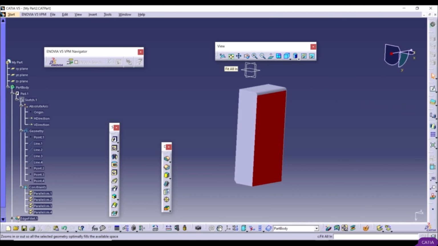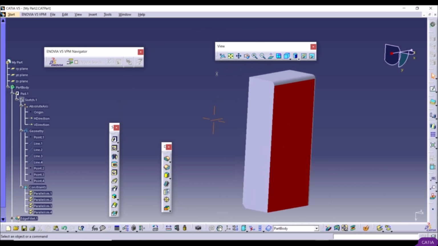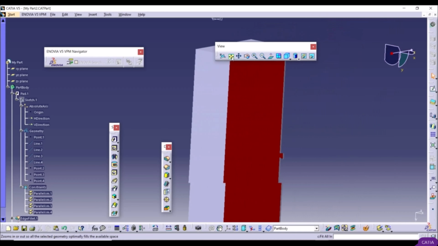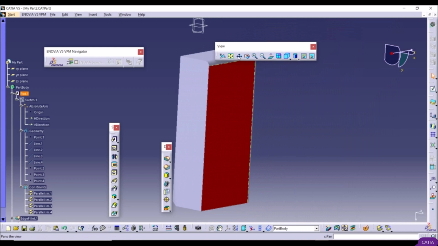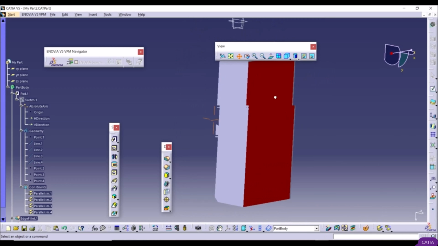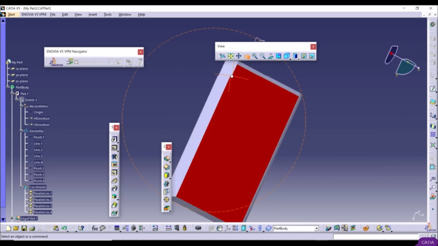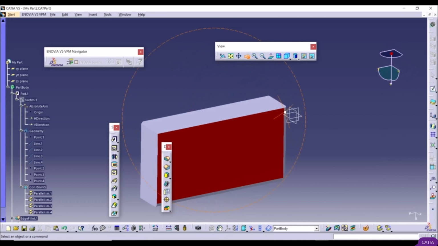Here we have an option fit all in. For example, if you don't see your model here on the screen, or if you have a big model and you want to fit your model to the screen, you can select this tool and click here fit all in, like this. You can also select this tool, pan, and you can move your model like this instead of using the scroll wheel. Here we have an option to rotate as well. Instead of using the scroll wheel and the right click, you can click here rotate, and now you can rotate your model the same way as we've shown before.